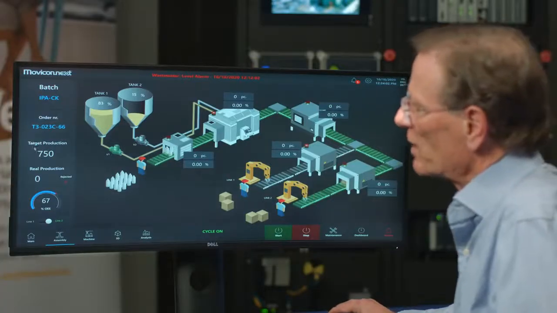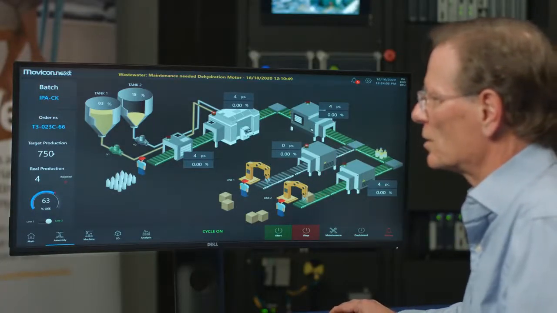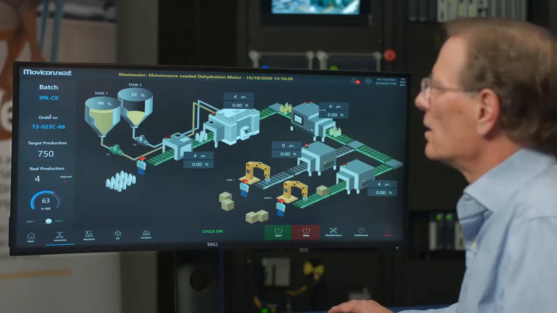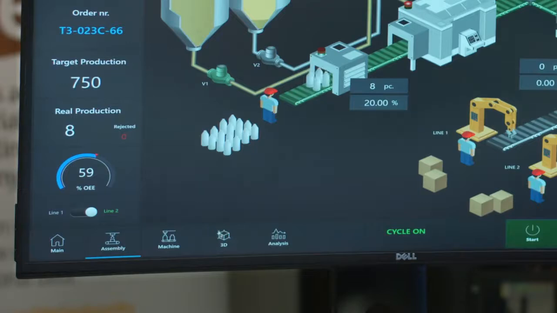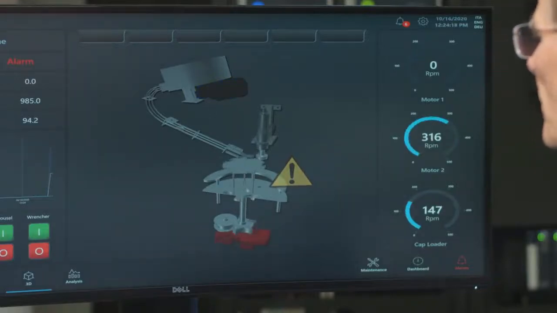You can see also here we're able to show the total production, the target production, the actual production, the order number, the batch that's associated with it. And you can even dive deeper into some of the machines. So I can, for example, look at one of the machines that's part of the process, see it operating in 3D.